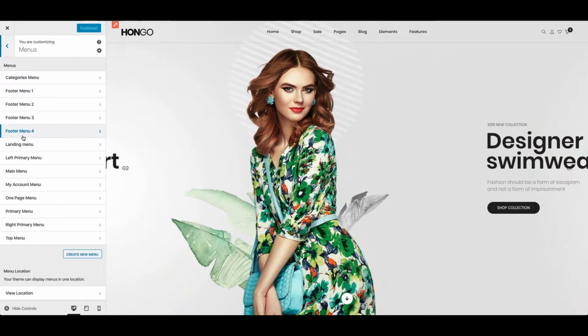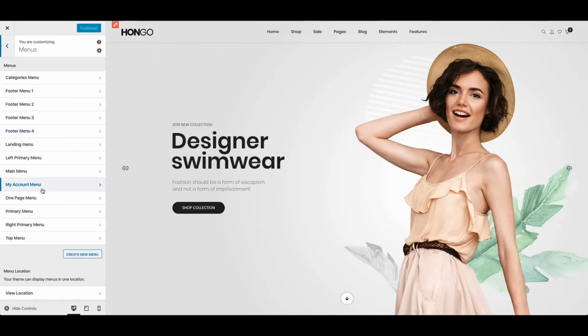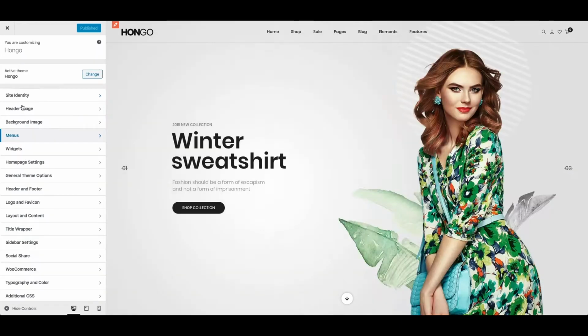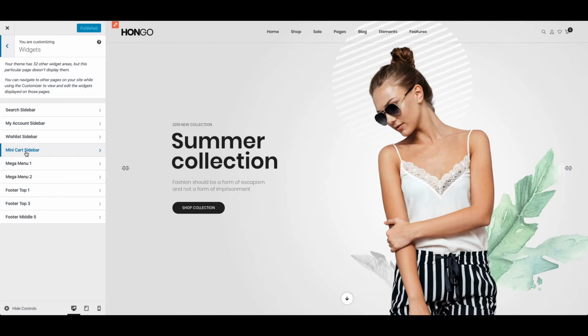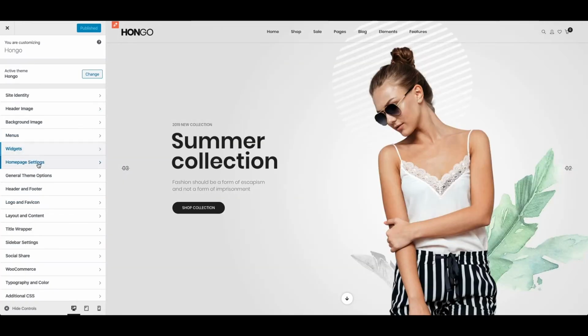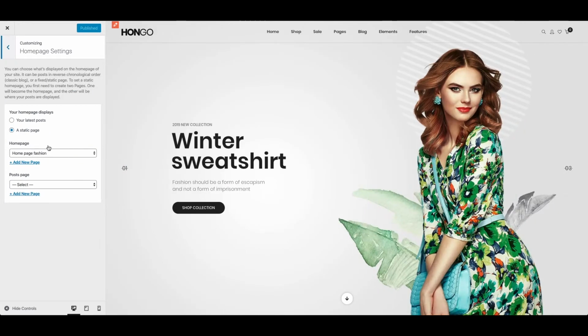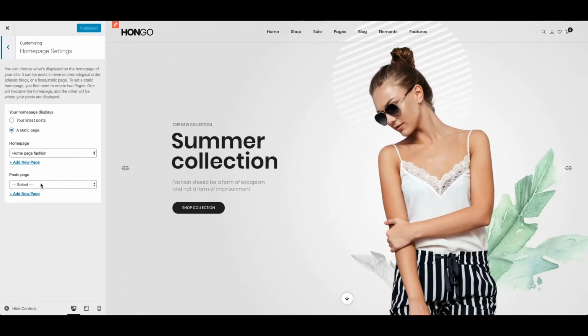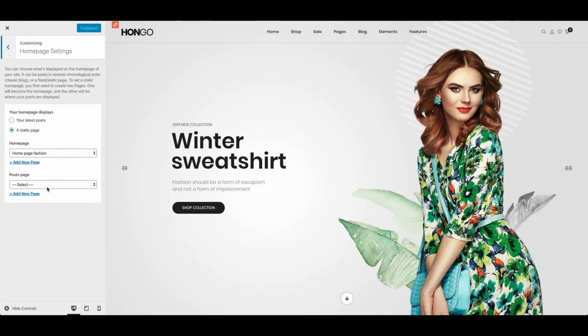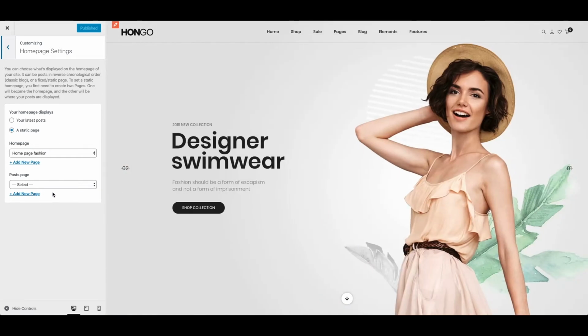Menus, you can view all menus here which are mainly set up at Appearance, Menus. Widgets, you can view all widgets here which are set up at Appearance, Widgets. Homepage settings, you can select the page here which you want to show as your website homepage. And select the page here, which will be visible as blog page with list of all blog posts.